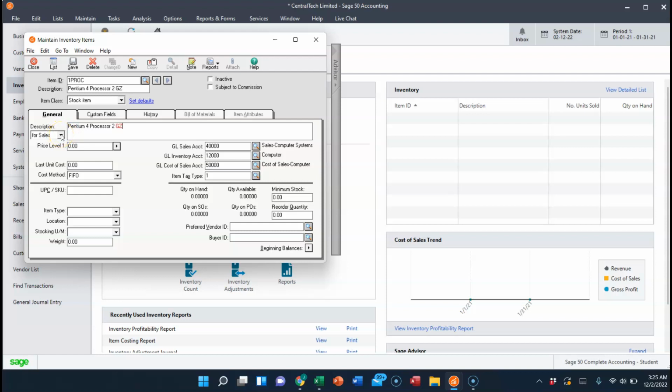Now, if I click this drop-down arrow and choose purchases, notice that the data I entered a while ago disappears, because now the system is waiting for the information or the description that is going to go on the purchase orders that you're sending to your suppliers. I'm just going to put Control V to put the same information that I copied from the description here.